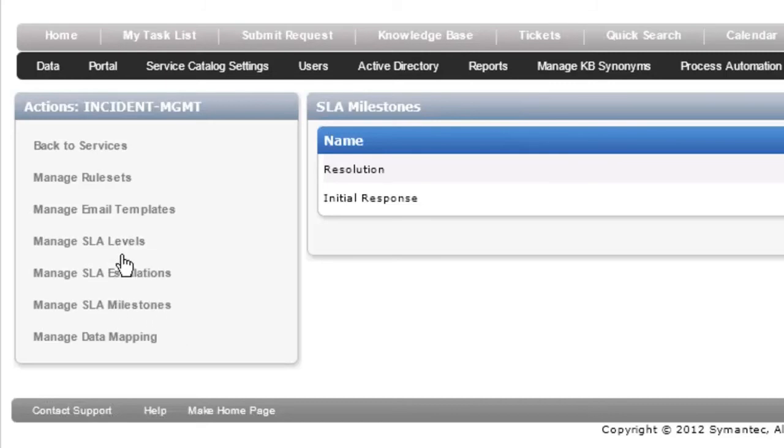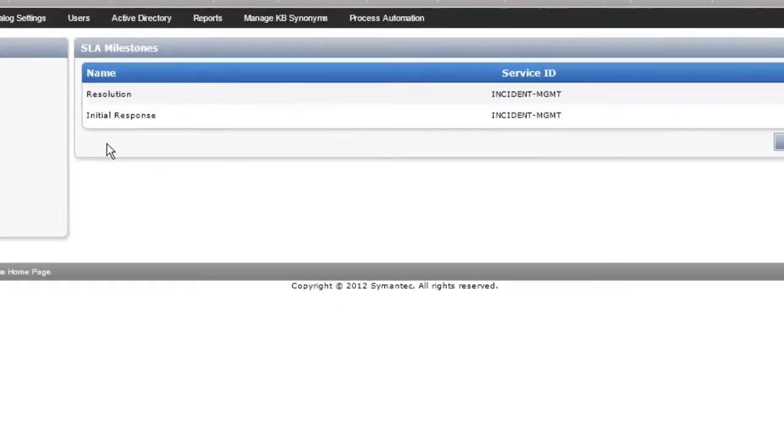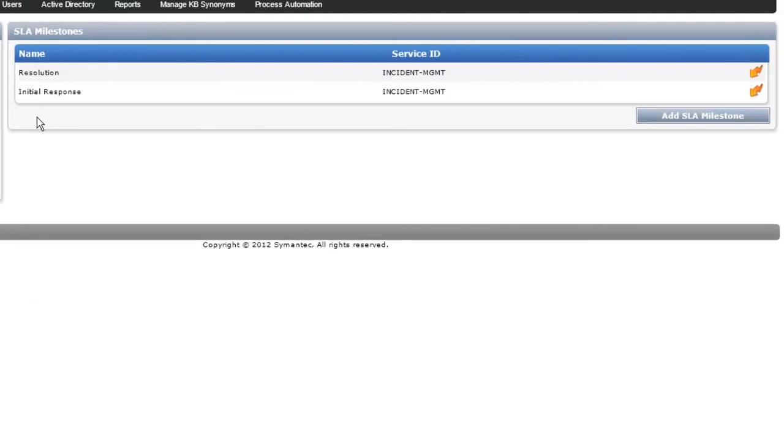There's 3 pieces to SLA. Fortunately, you're only going to need to edit one of them. But I want to show you all 3 pieces. The first piece are the SLA milestones. ServiceDesk comes with 2 SLA milestones by default. There is the ability to build additional ones, but as far as ServiceDesk is concerned, these are the 2 that are used normally. We have resolution and initial response. And these are the points at which SLA will be checked against.